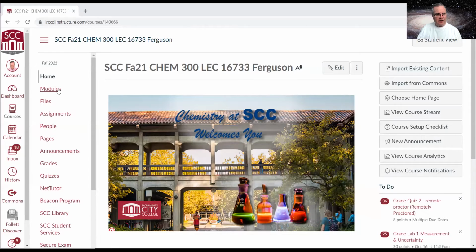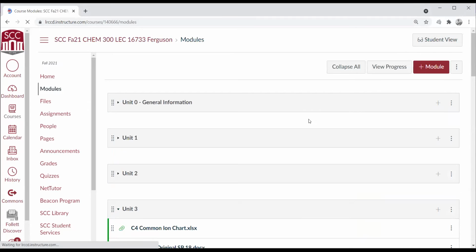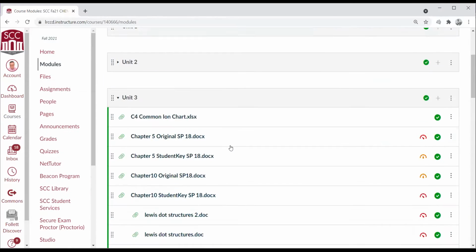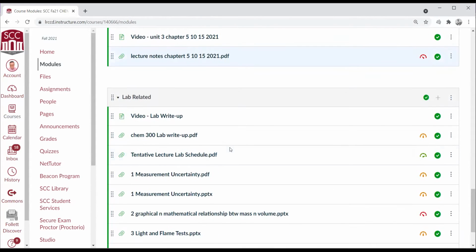Okay, what I want to do now is to go over lab 1 again in more detail. I've had a lot of questions from students in the class. Okay, so let's first look at Canvas, and we go to modules. And in modules, we want to look at lab related.